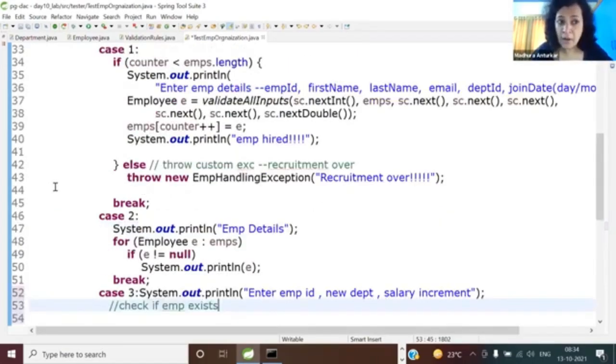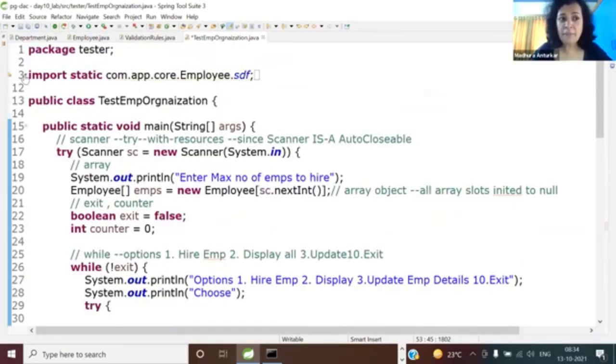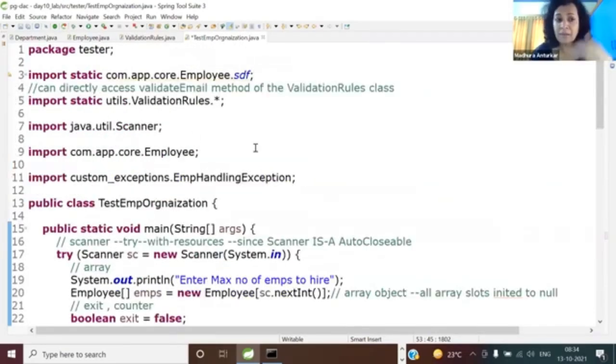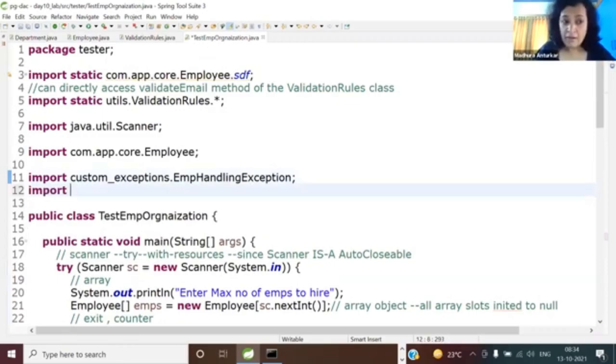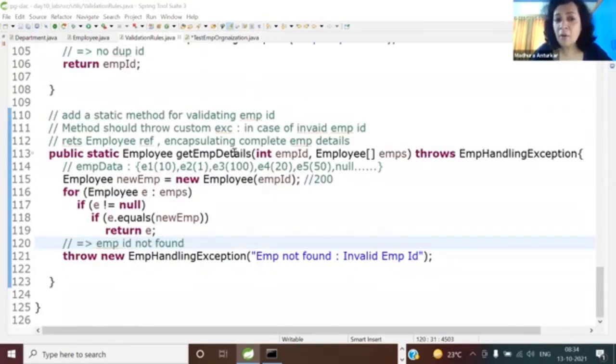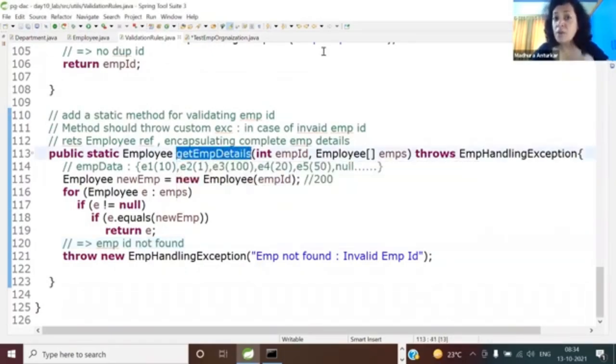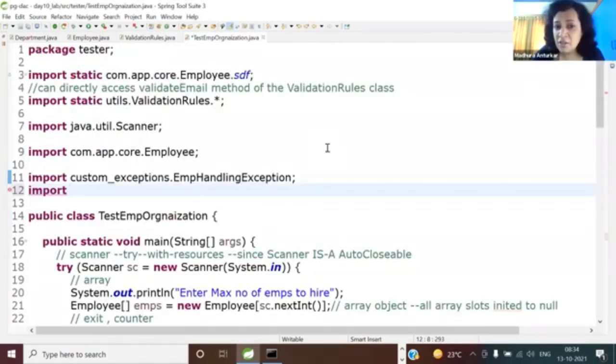exists. I hope by now you have got comfortable with import static. But anytime you tell me that it's not clear, I can explain it on the last day of Java also. So here, which is the method I want to call? I want to call the static method get employee details. If I don't use the import static, I will call it as validation rules dot get employee details. But I want to call it directly. So tell me, what will come after import static?